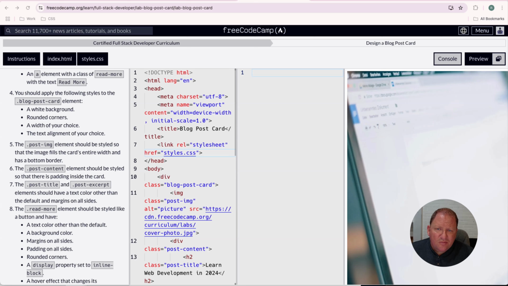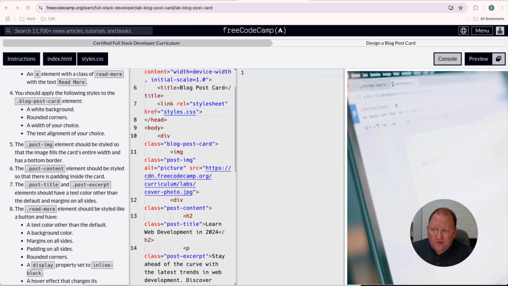But user story number 4 is we need to apply the following styles to the blog post card element. And so the element that we're targeting here is this very first div that we started off with, right? And freeCodeCamp is helping us out, but we see that right here with the period. How do we know in CSS to target a class or an ID or an element?